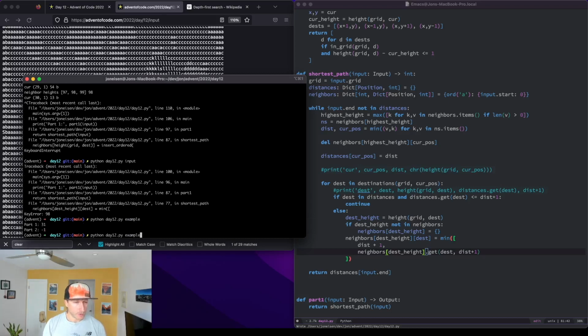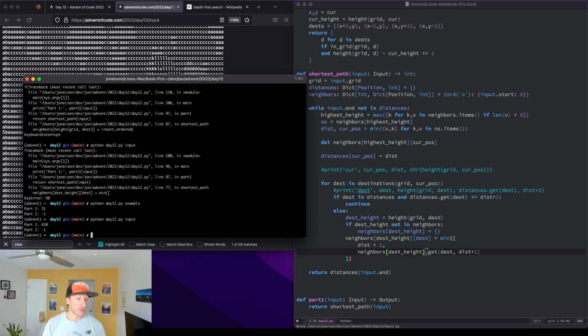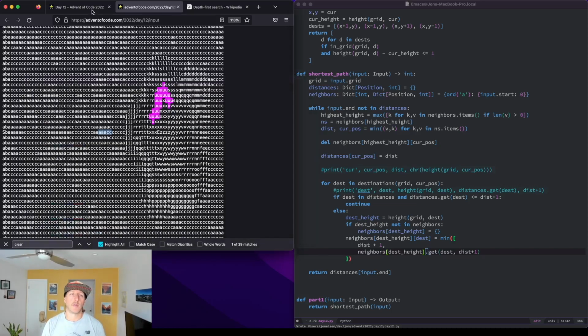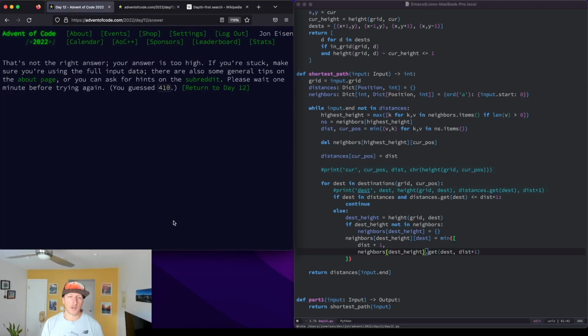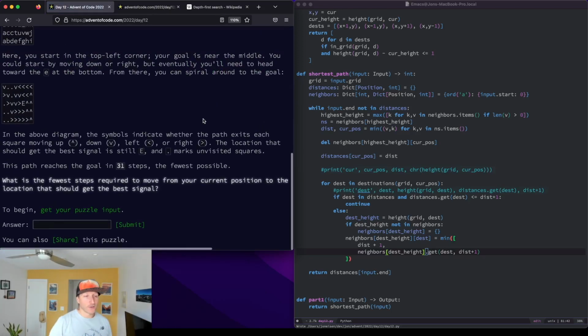Example still 31. Input 410. Hey, we got an answer. It's probably wrong. We probably have another bug, but I'm going to submit it anyway. Not the right answer. Good. Too high. All right. We have a working algorithm that we can improve.